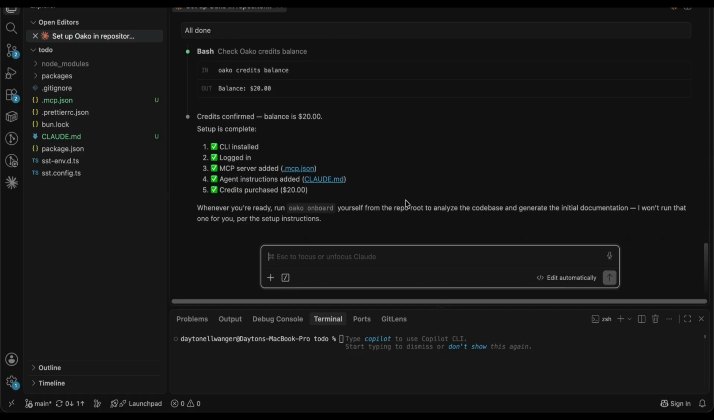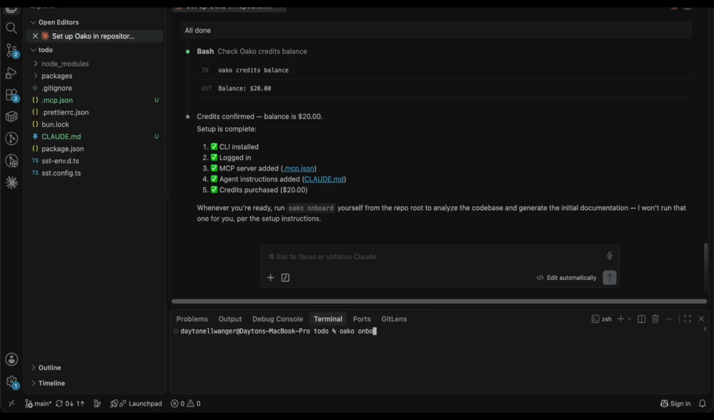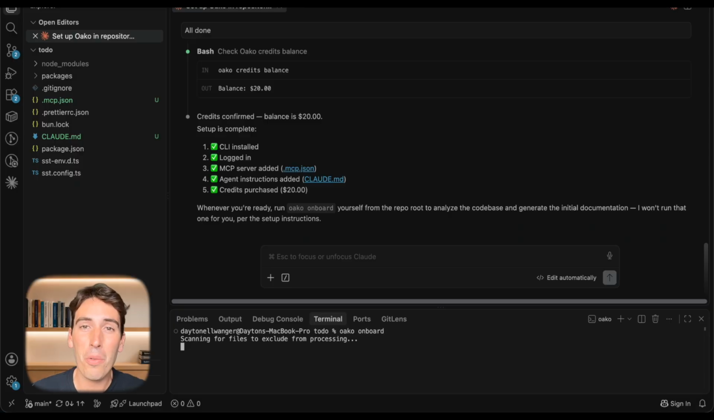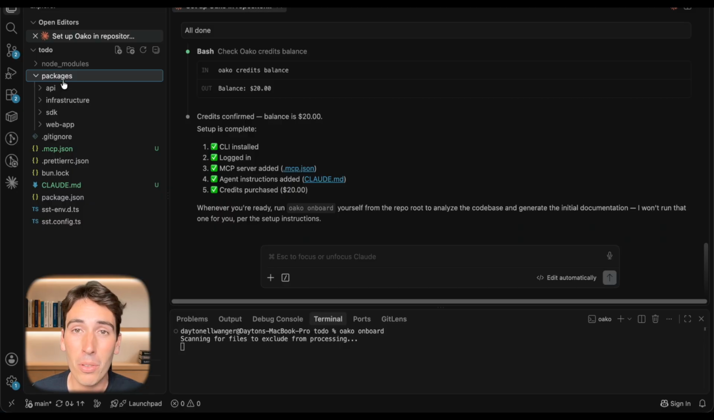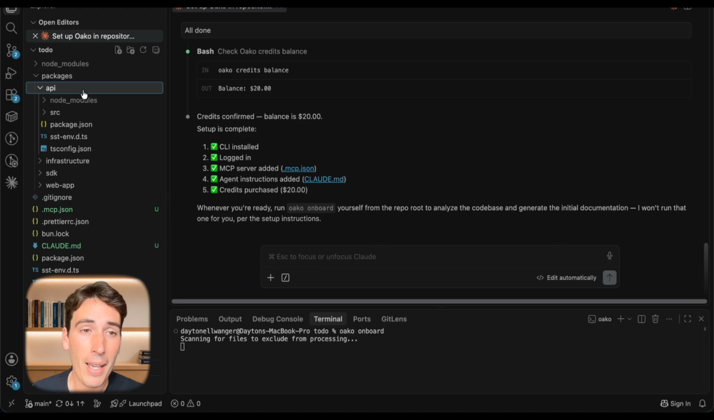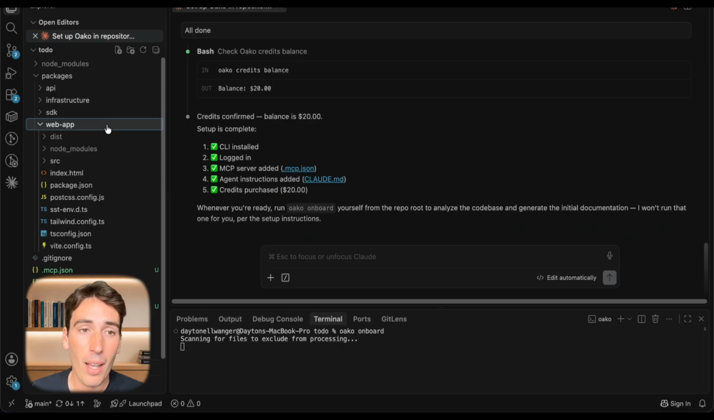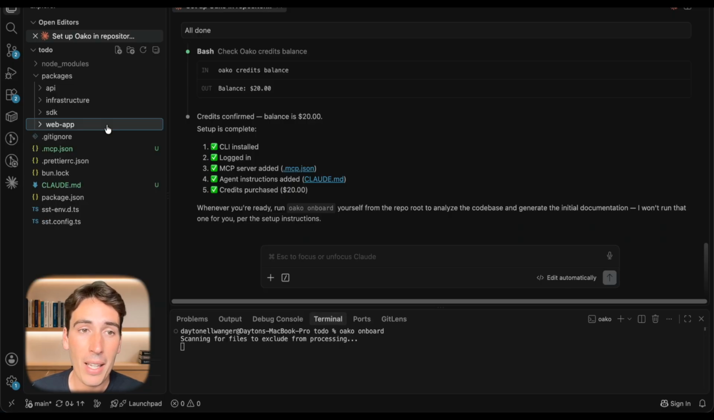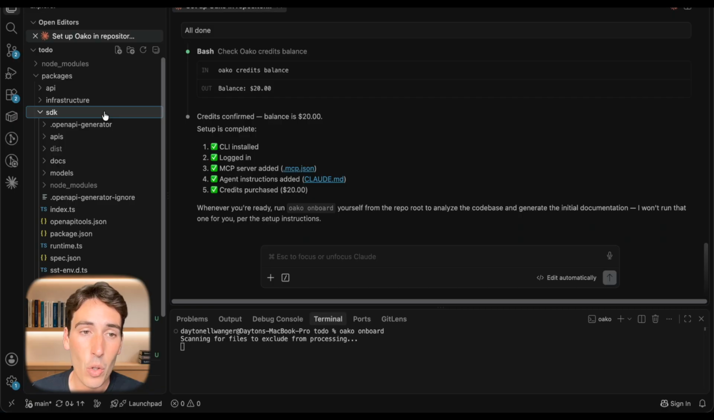So I guess the next step is to run the onboard command. I guess I should also talk through what this example repo is here. It's a simple to-do app. It's hosted on AWS. So there's a backend API that runs on Lambda with DynamoDB for storage. And there's a front-end React app. And the front end interacts with the back end via this SDK that's generated via OpenAPI specs.